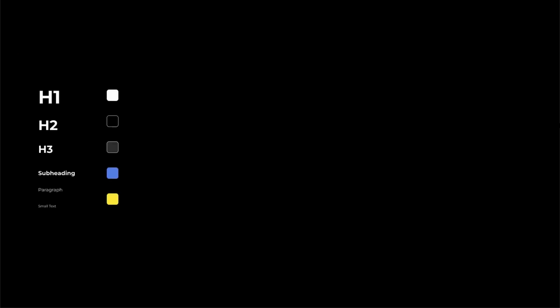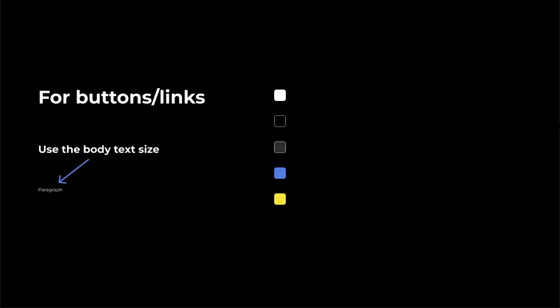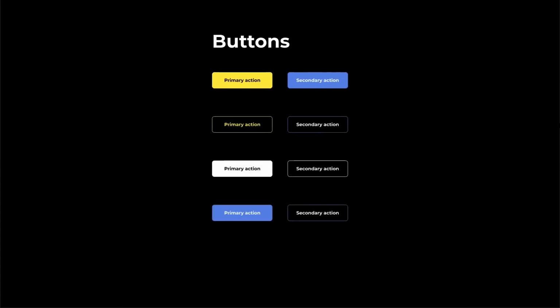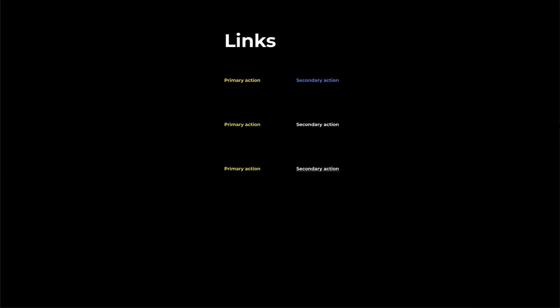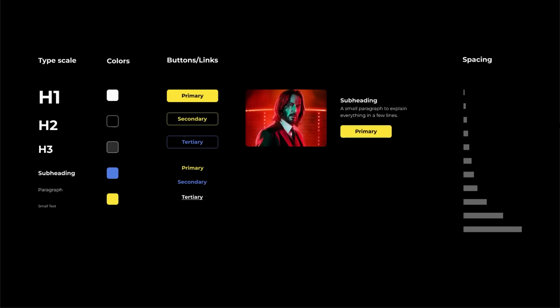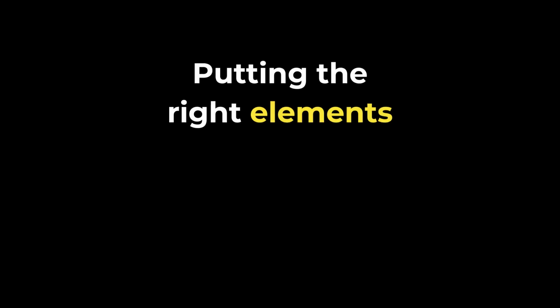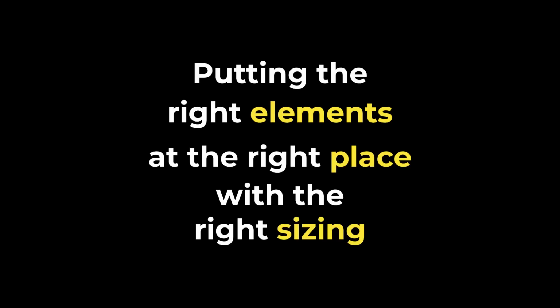Now that you have your fonts and colors in place, design the key elements. Start with the links and buttons. You generally need two types of each, one for primary actions and one for secondary actions. Once we have a design system in place, we can start the actual design process. Web design is all about putting the right elements at the right place with the right sizing.